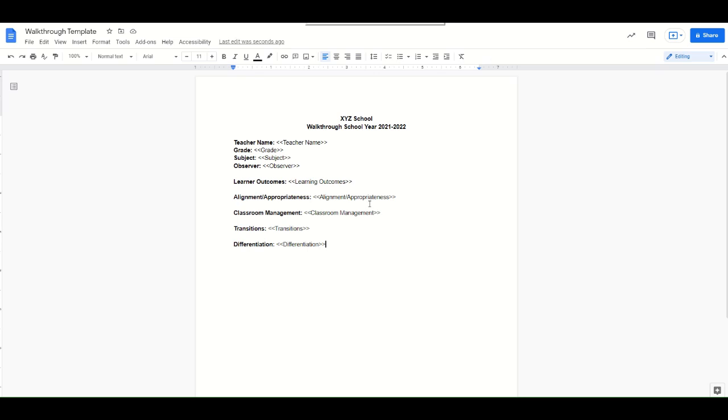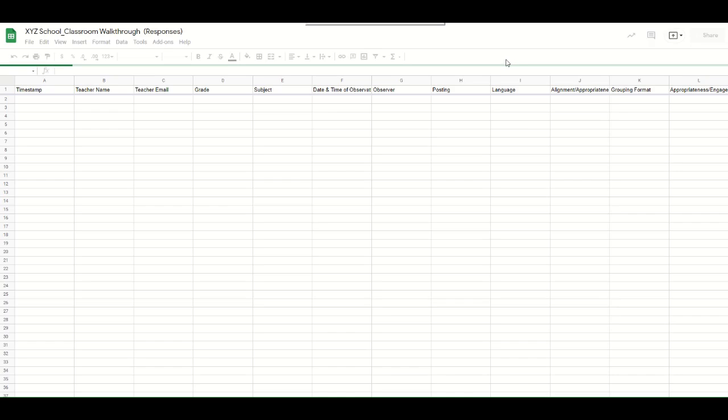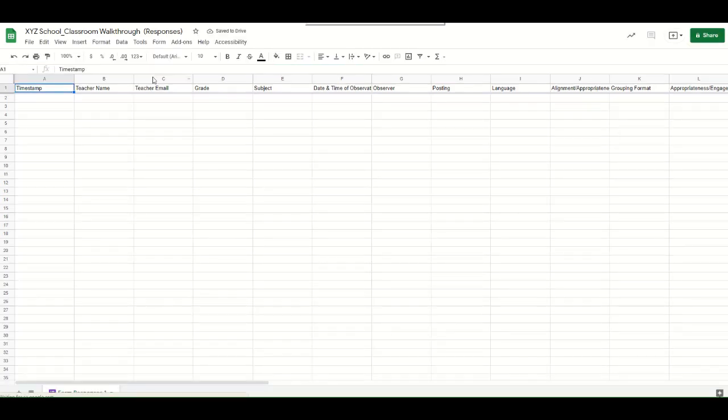Okay. So the next thing that you need to do is, now that you have it all set up this way, you're going to come over to your form and you're going to open up the spreadsheet. And so this is where you're going to actually pull in and set up AutoCrat.